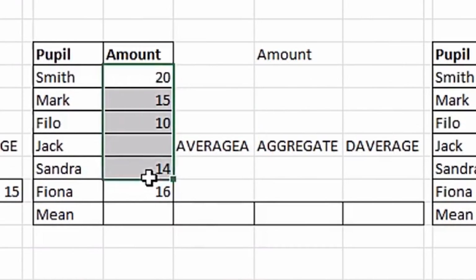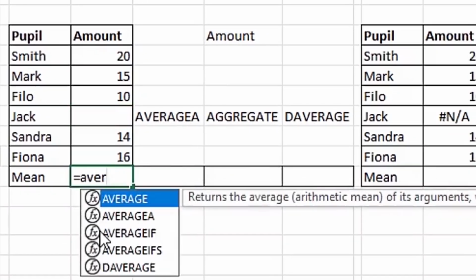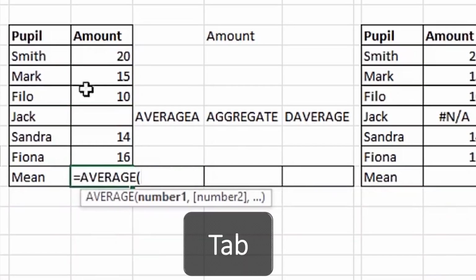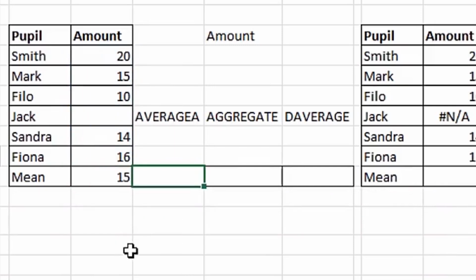Let's scroll to the right a little bit and we see this example here. We have the same amounts here, but we have one more person, Jack, and Jack is not having any amount, and they left that data point empty. So we want to see how all these functions work when it's working within a data set that's having an empty cell. Equals to average, tab to select it, highlight, tab. You can see we are getting 15. That means the average function is ignoring that empty cell.